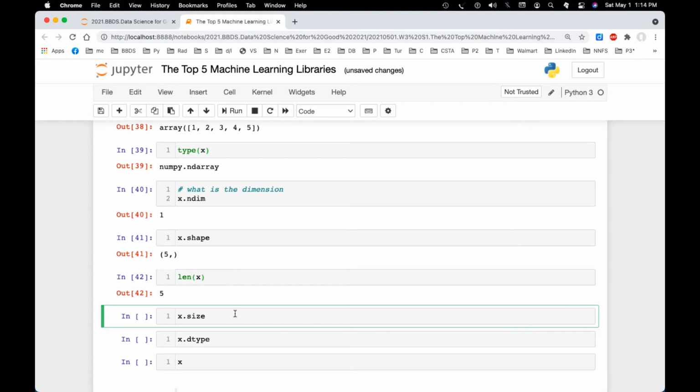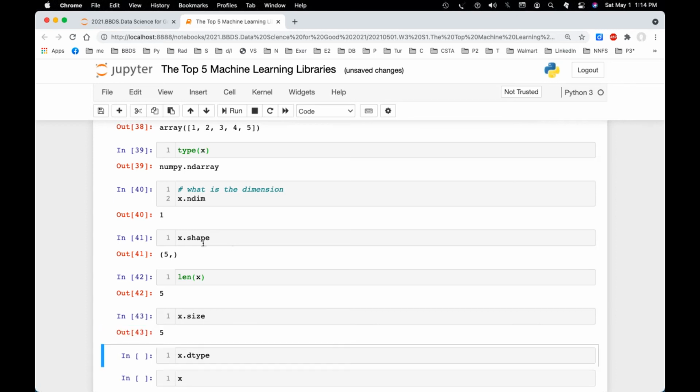So you can look at the size, and size is the number of elements in there. There's 5. Now you say, well, how come size and length are the same? This is one-dimensional. What if it were two-dimensional?